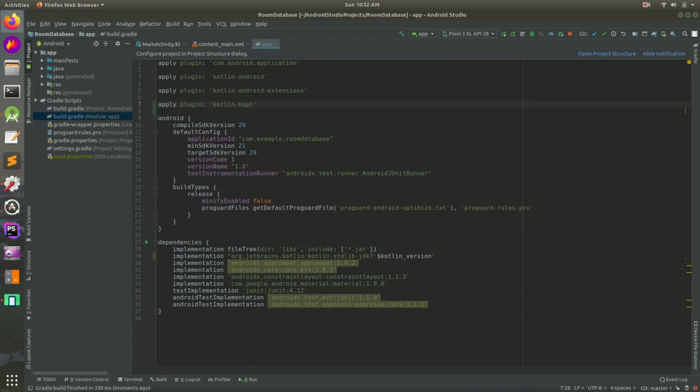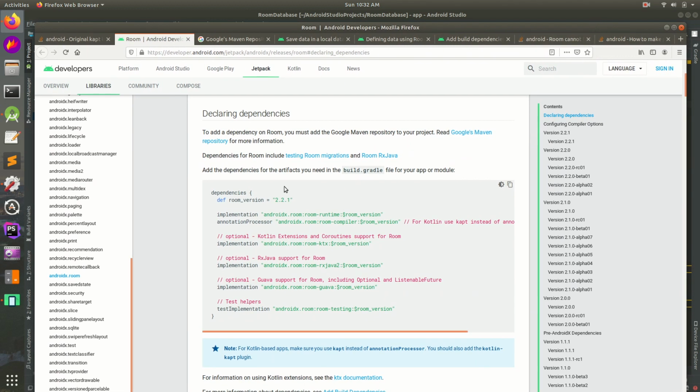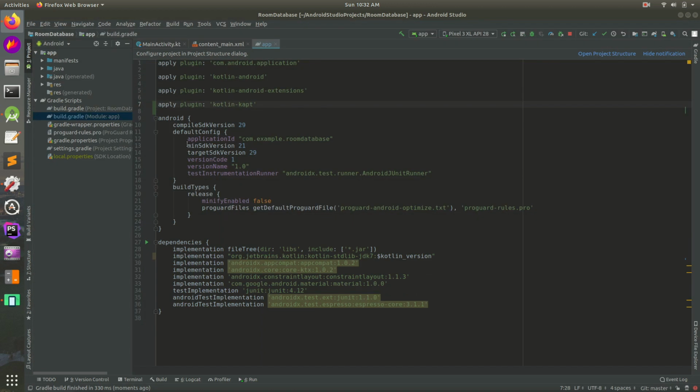The next thing we need to do is add our dependencies for Room. I'll add this to the YouTube comments, but we need to add a couple of lines. I think we're not using coroutines, so it's just these two lines right there. I'm going to copy that and paste it inside of our dependencies there.